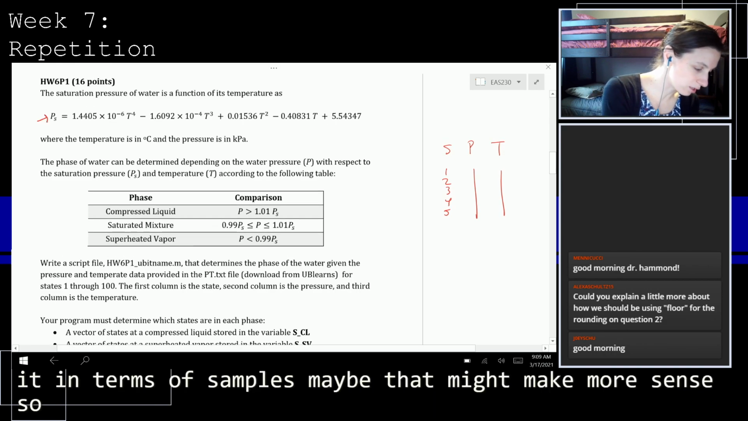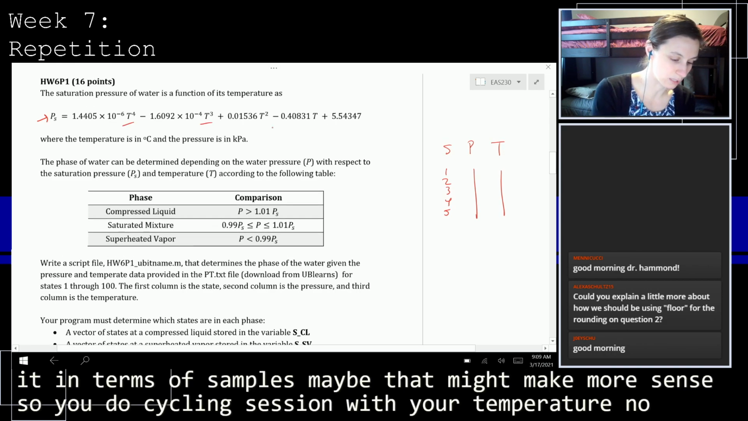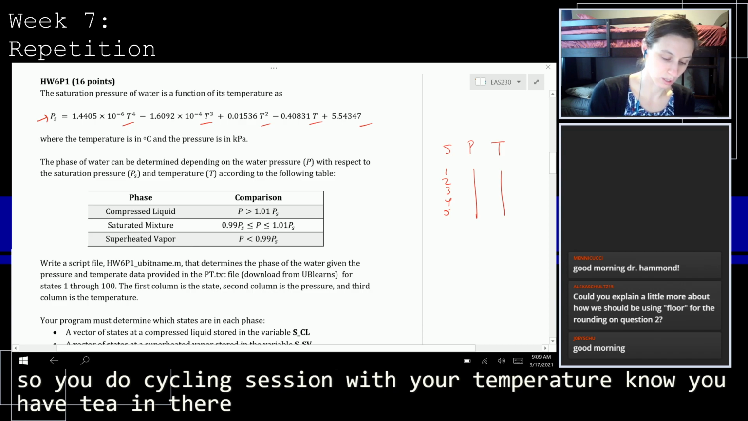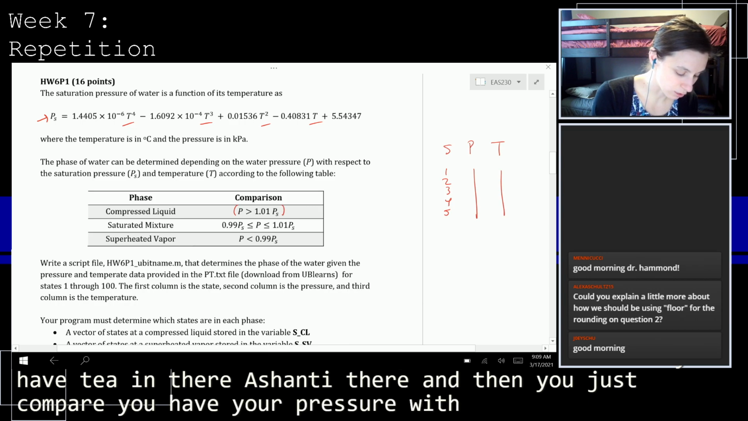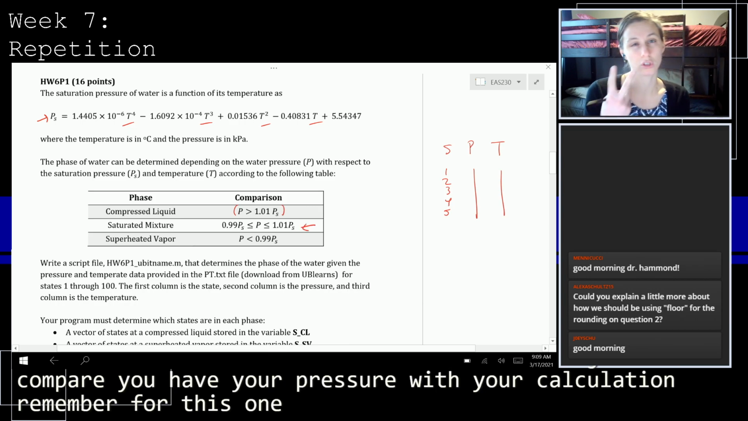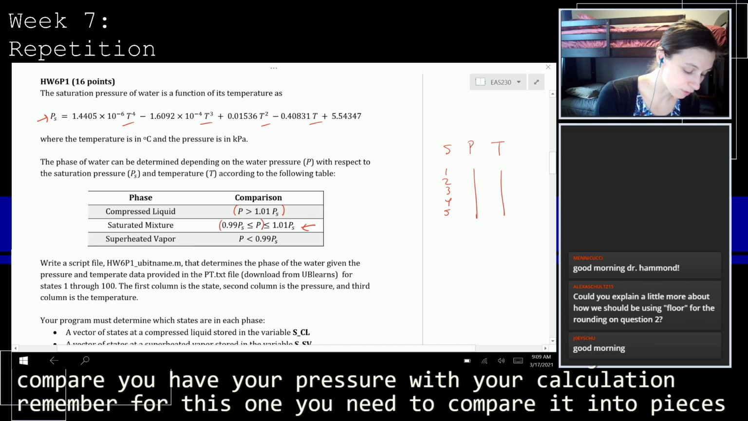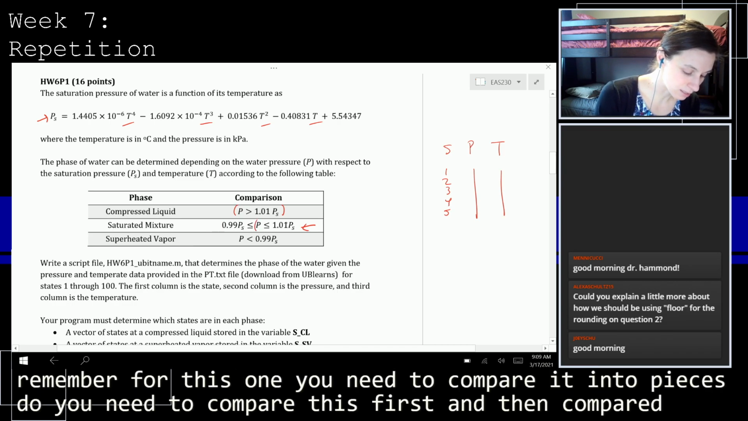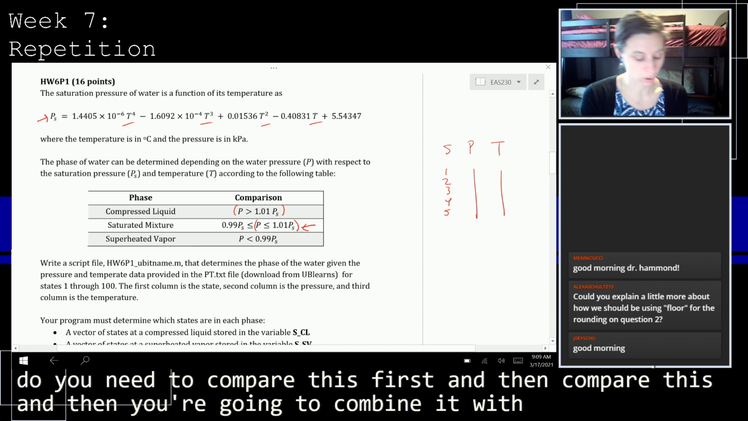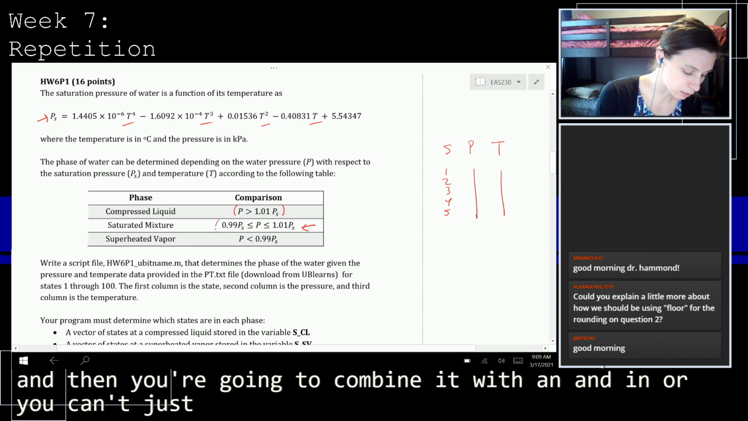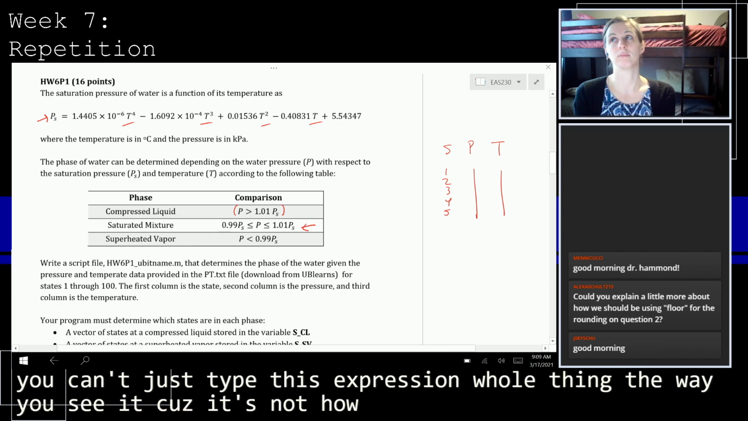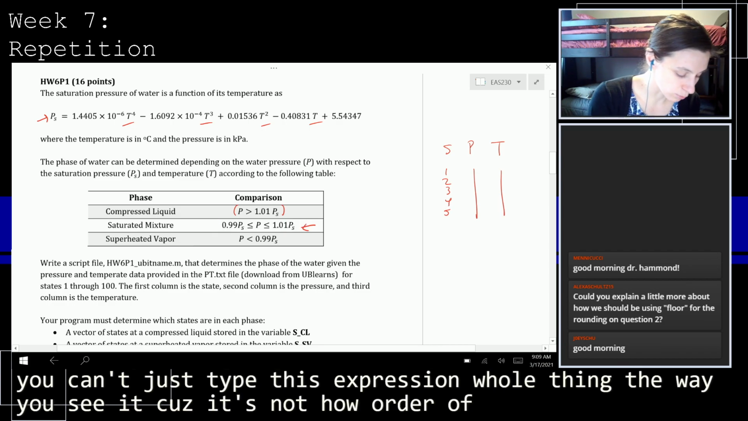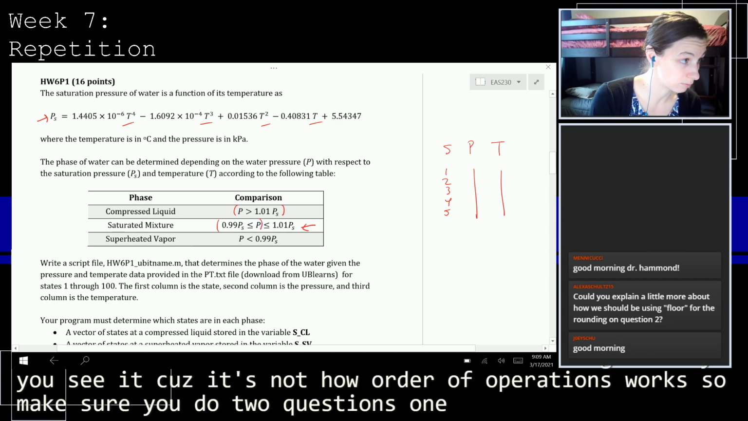So you do this calculation with your temperature. Note you have T in there. Oops, there's no T there. And then you just compare your pressure with your calculation. Remember, for this one, you need to compare it in 2 pieces. So you need to compare this first, and then compare this, and then you're going to combine it with an and and an or. You can't just type this expression, the whole thing, the way you see it, because that's not how order of operations works. So make sure you do 2 questions, one with that group, one with this group, and then combine it.